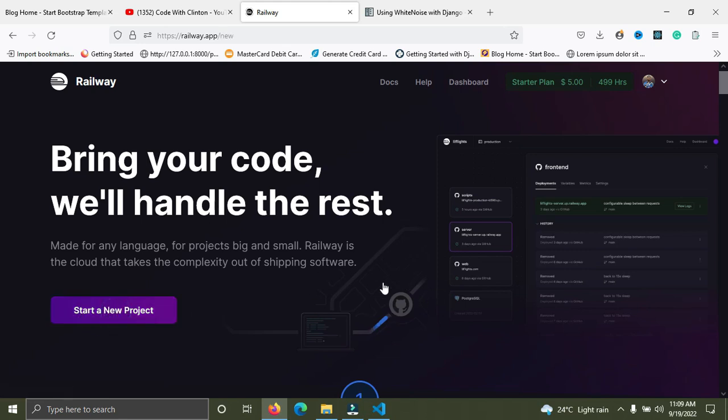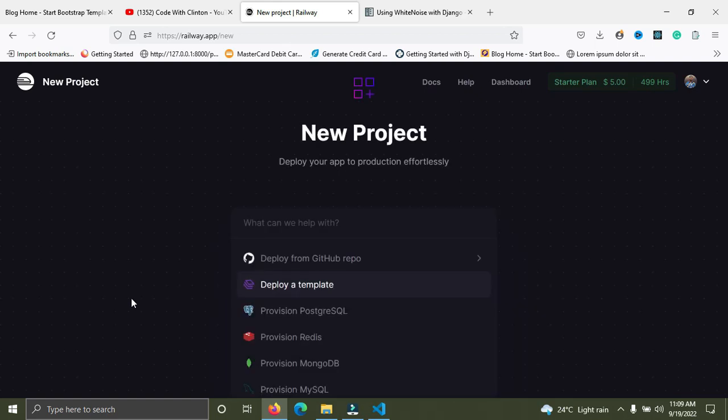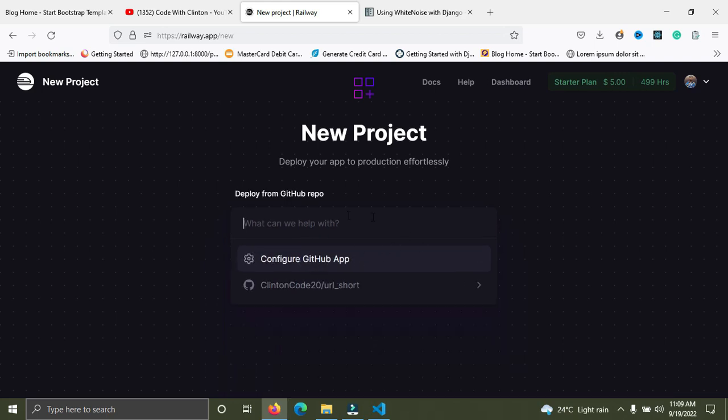Once you've done that, just click on start a new project. So you're going to start a new project right now. Click on this button. Okay, you can see we have different services here. You can create a live Postgres database. This one, I love this feature. And you can deploy from GitHub. So we just click on deploy from GitHub. Right now I'm going to simply say configure GitHub app.